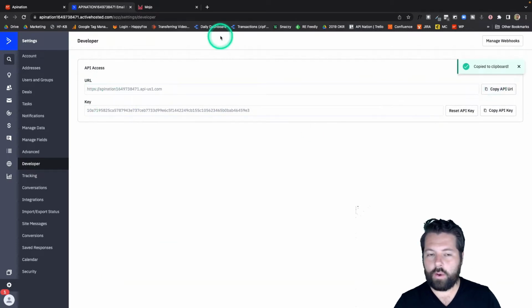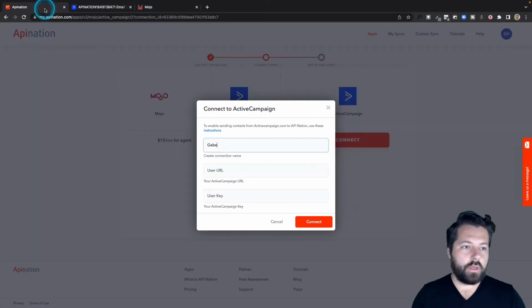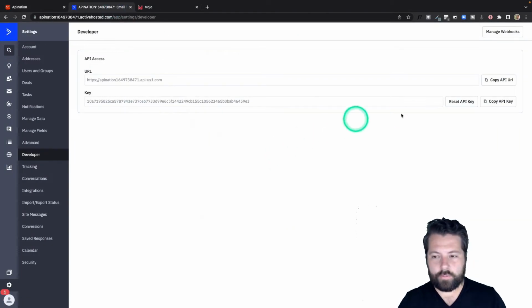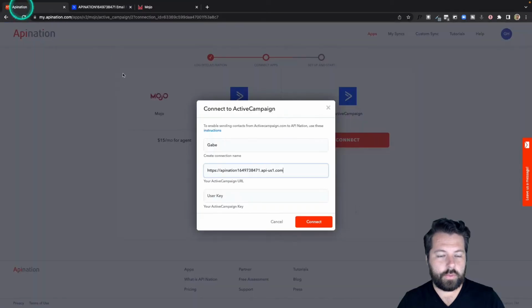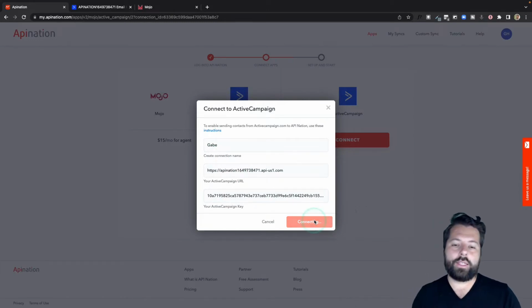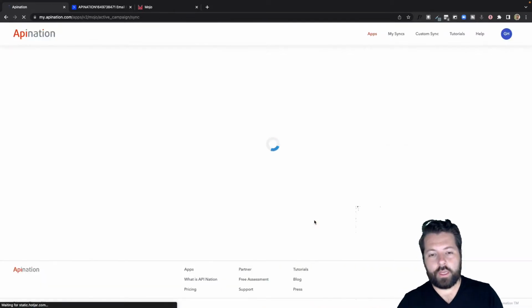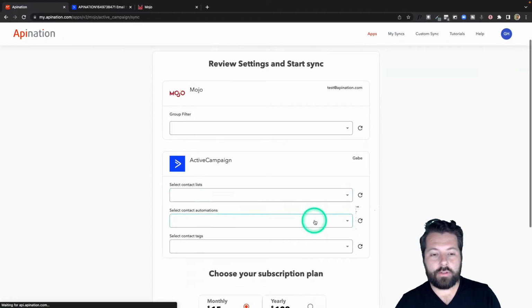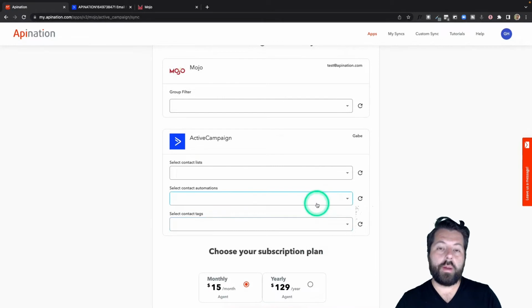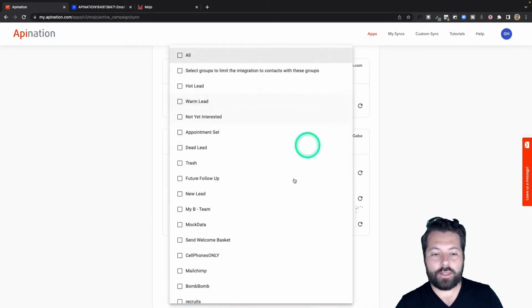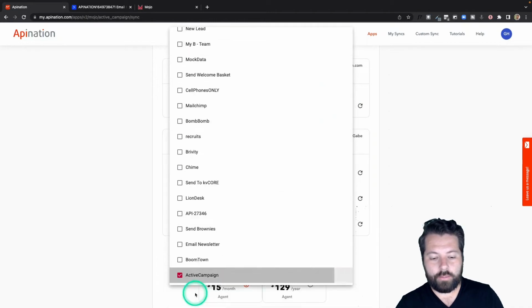So I'm going to grab that URL, go back to API Nation, paste it in there, and do the same thing with the key. That's it. So now I have the name, the URL, and the key. Hit connect, and that's connecting ActiveCampaign. Super easy. So now we just have a few options here as we create our sync from Mojo into ActiveCampaign. You remember we set up that group earlier called ActiveCampaign. So I'm going to select that. Let's find that group. There it is at the bottom.